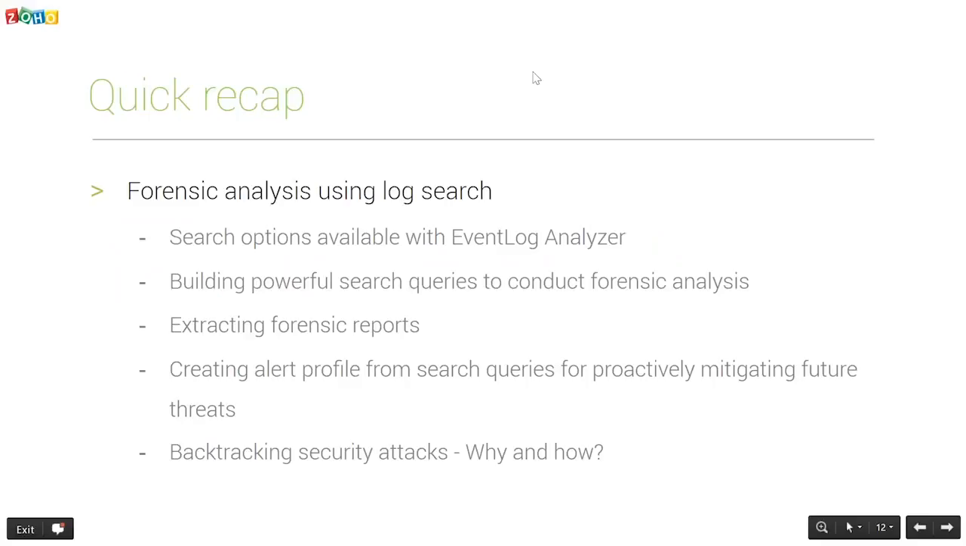Let's have a quick recap of what we looked at today. We went through the forensic analysis using the log search, which included looking at the search options available with EventLog Analyzer, then building complex search queries to conduct the forensic analysis, then extracting the forensic reports. We also looked at creating an alert profile from the search queries for proactively mitigating future threats, and we also went through the topic of backtracking security attacks.